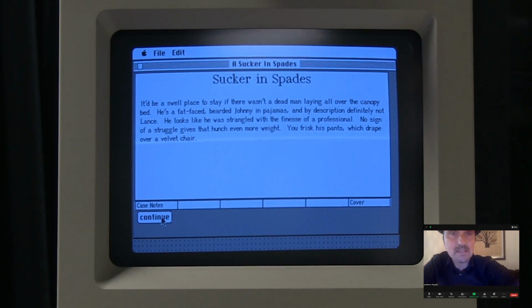It would be a swell place to stay if there wasn't a dead man lying all over the canopy bed. He's a fat-faced, bearded Johnny in pajamas, and by description, definitely not Lance. He looks like he was strangled with the finesse of a professional. No sign of a struggle gives that hunch even more weight. You frisk his pants, which drape over a velvet chair.